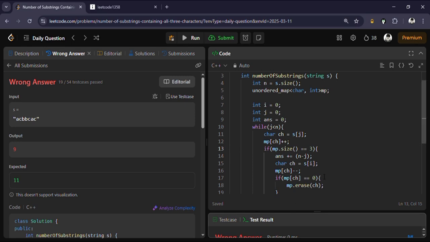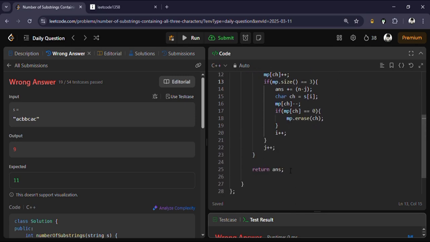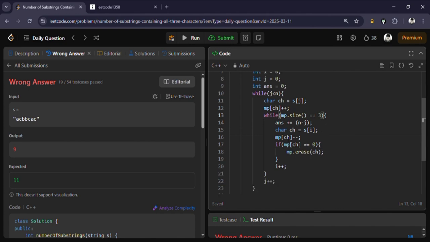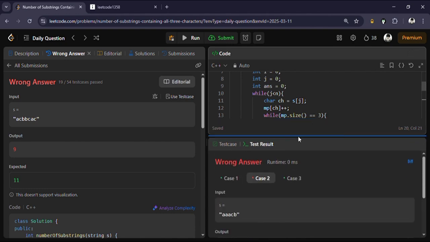So I was making a mistake here. So what is the mistake? I had written if here. I have to write a while loop here, because while the map size is 3, I will have to update my answer and keep changing the window, right? Like for this one is the window. Keep changing the window means I will be here, next I will come to here, this one will be one window.